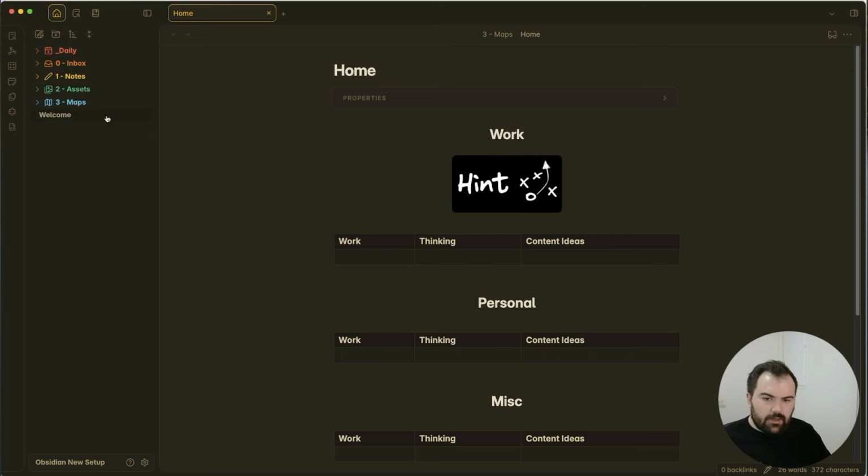Okay, let's talk about a couple of the other structural things that I do. So another thing that I like to do, so I have a number of these different folders. So there we go. Now I've got a bunch of these folders all set up and ready to go here.